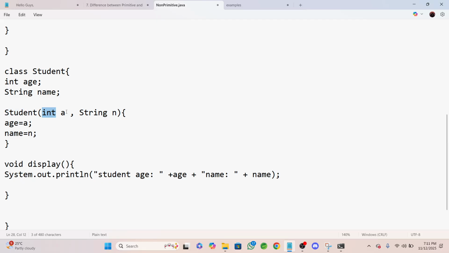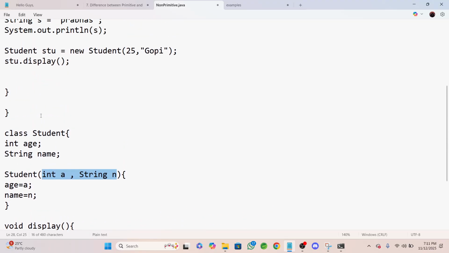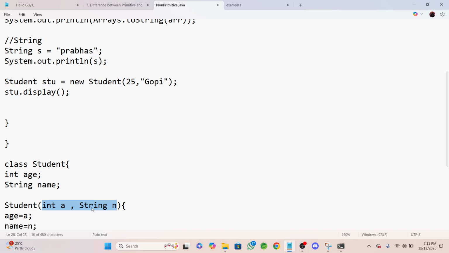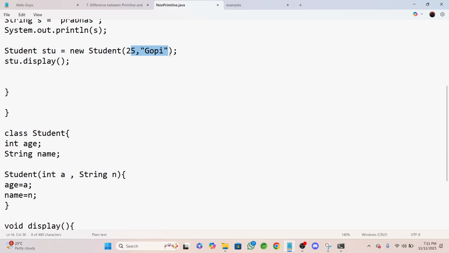I was passing these two values. What is the value? Age is referred to as a, and name is referred to as n. The type is int, and the type is string. If we pass any values, these parameters will represent what I highlighted here, the values you are entering. Those values will come here, and these values will be passed to these instance variables. This is the flow here.